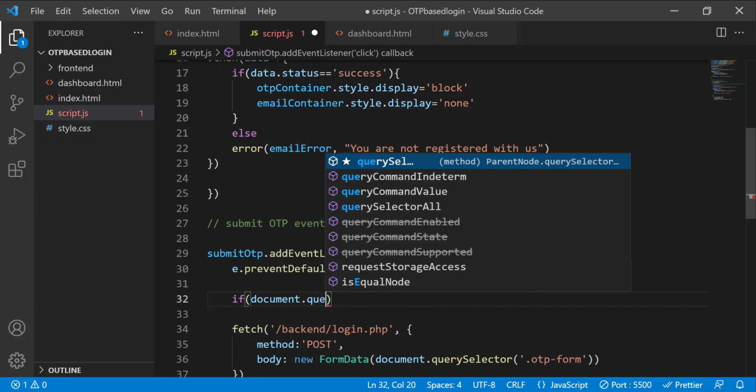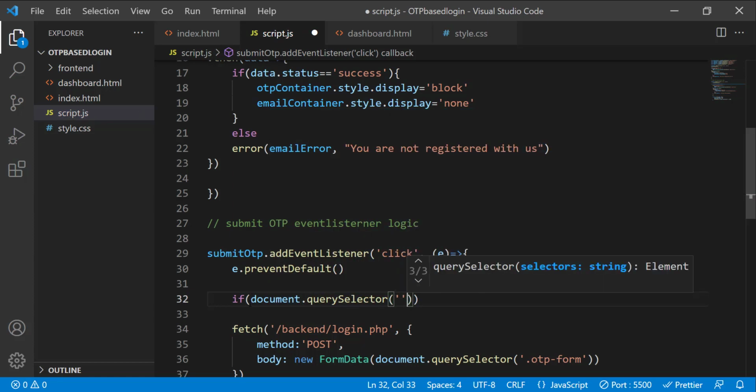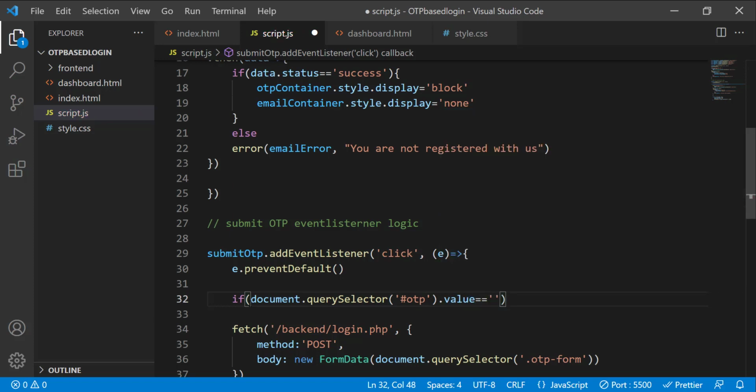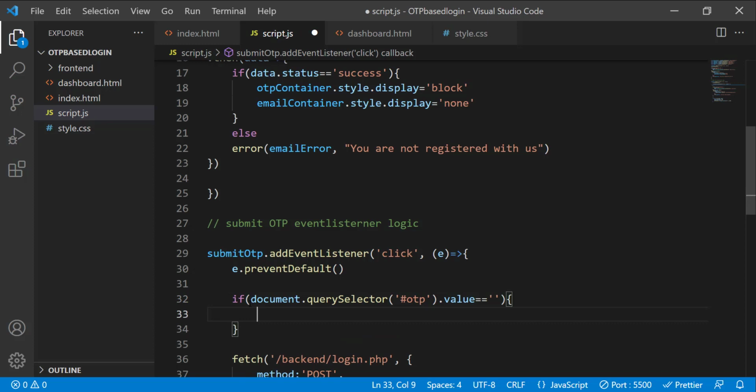document query selector, we need a reference to the input field, and since we haven't given any class names to input fields, we have only given IDs to those input fields. So we are interested in an input field with the ID OTP, and if its value is equal to empty, in that case send an error message or call the error function.